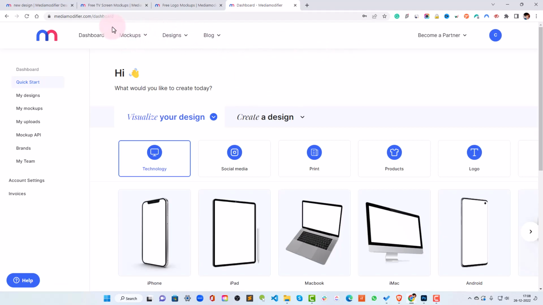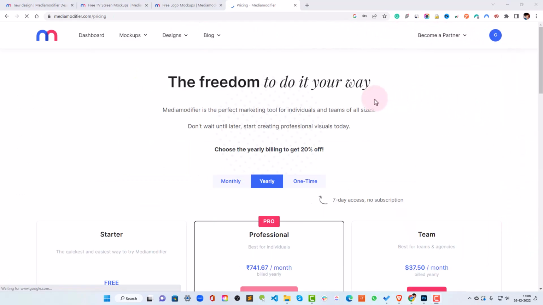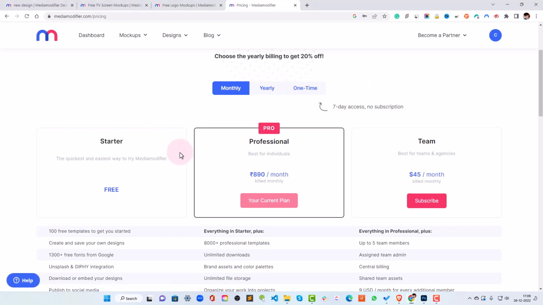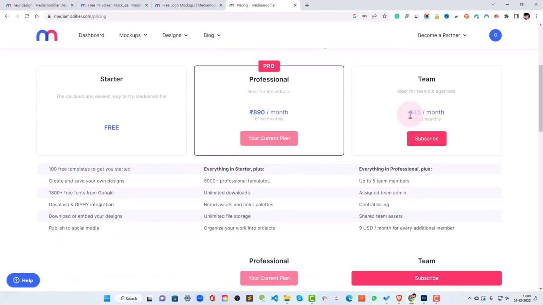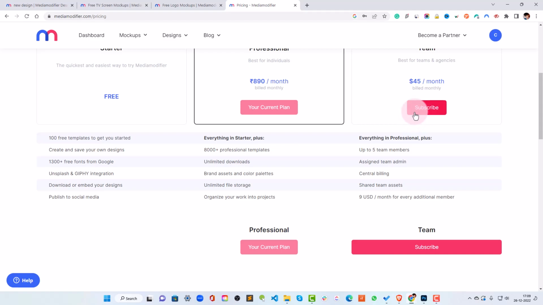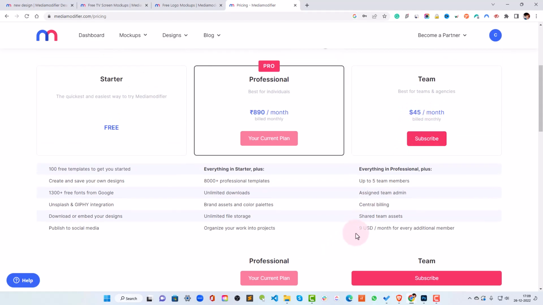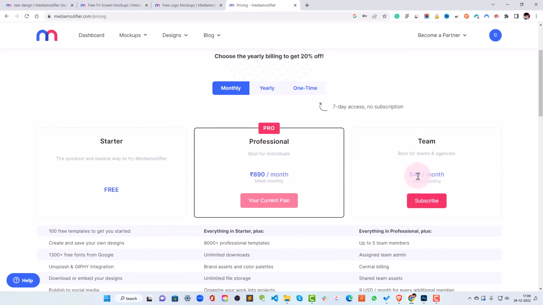The pricing of this tool is very, very affordable, I would say. If you go with the monthly pricing, you may have to pay ₹890 a month. It is in rupees because I am surfing this web page in India, and that's in rupees. But if you see the team pricing, it's in dollars. You can pay like $45 a month for a team plan, where you can have up to 5 team members that can collaborate on the designs and the mockups, and you have central billing system and share team assets, all of this, and $9 for each member. That would be 9 times 5, 45.